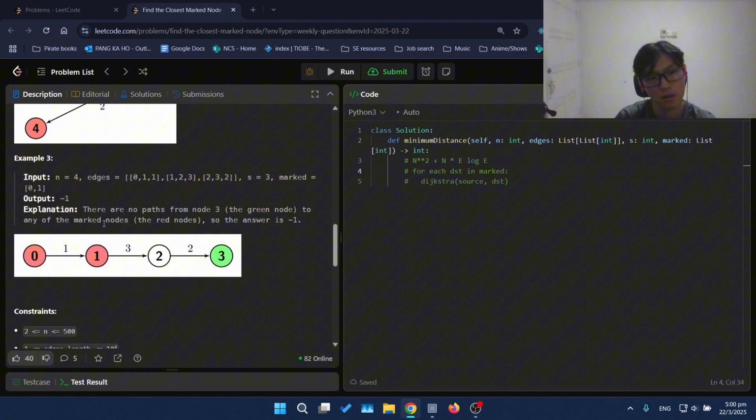Wait, actually? No, what I'm talking about, we don't have to do this. Oh my god, I'm trolling. We don't have to run Dijkstra's from the source to the destination. We just need to run Dijkstra once and we should be good. Then in that case, this is the time complexity.